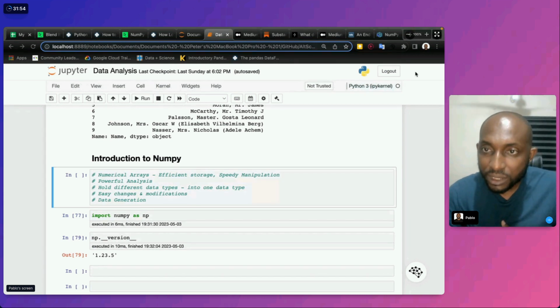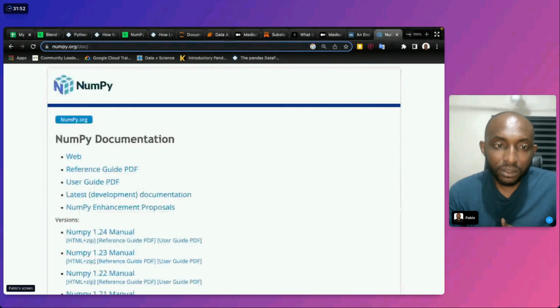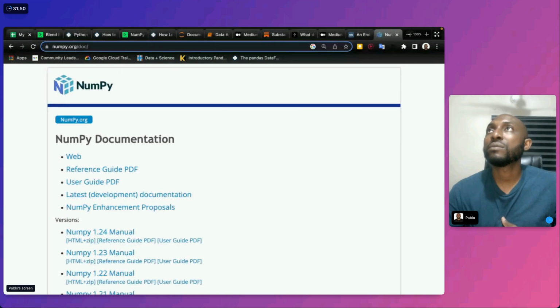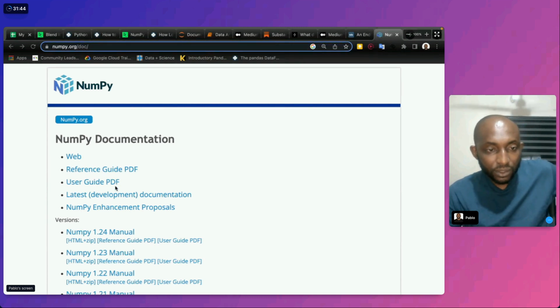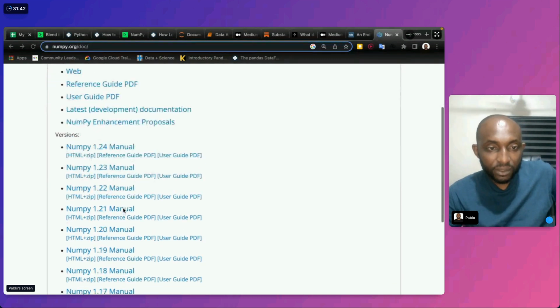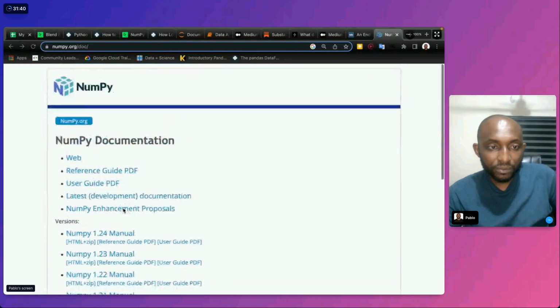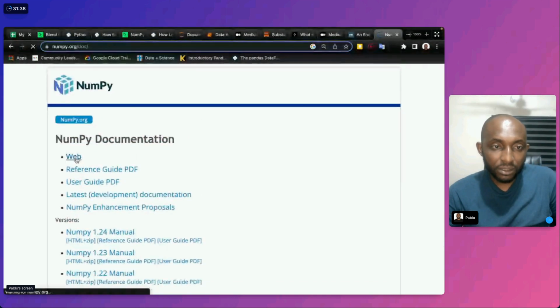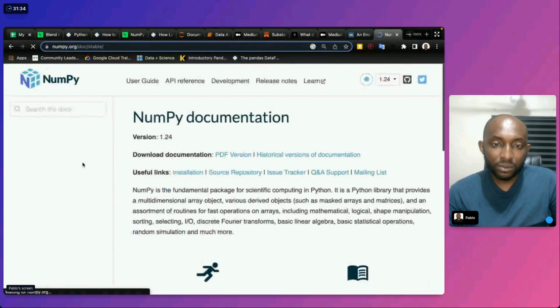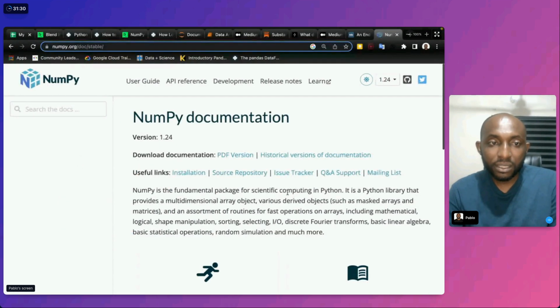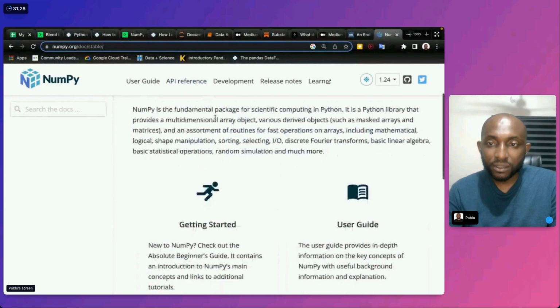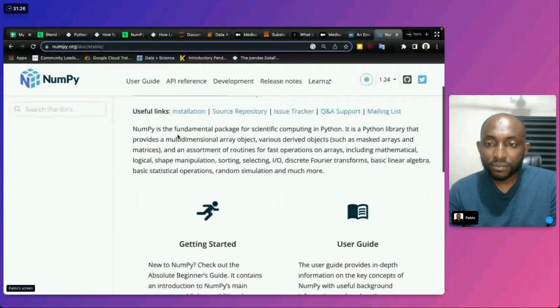Okay, I opened the reference guide, which is one place that you would love to read through. There's a user guide and all the manuals. Let's look at this documentation from here. There's a PDF version, and there are API references that I told you about.